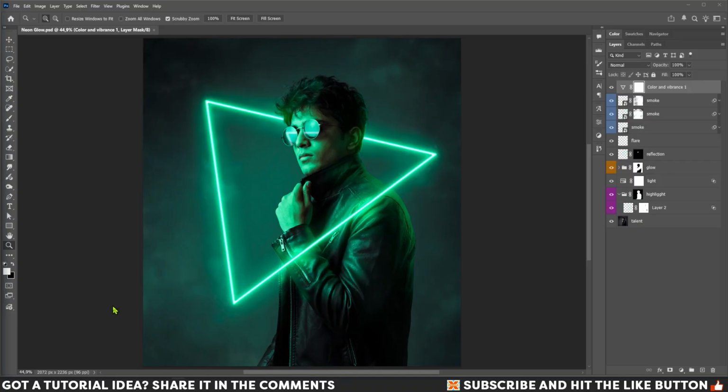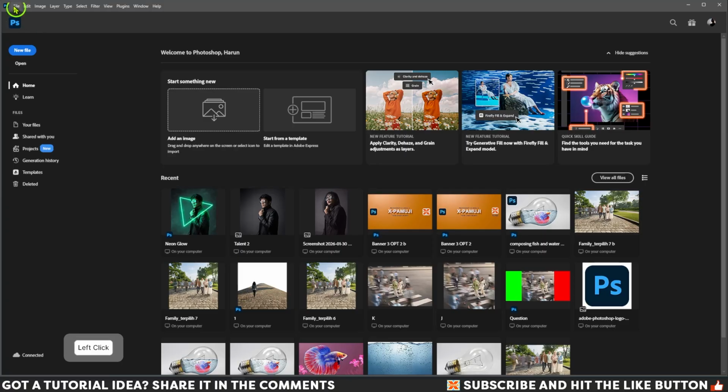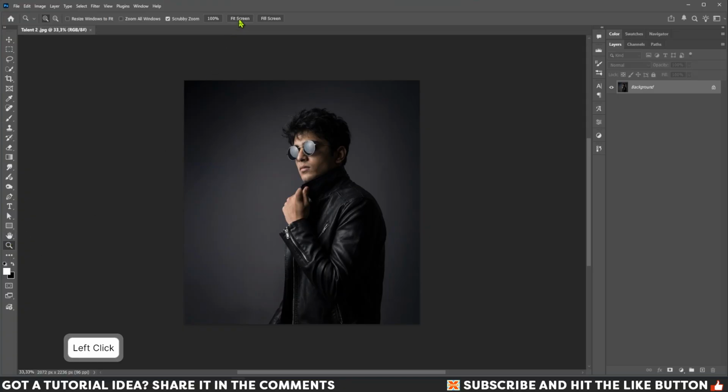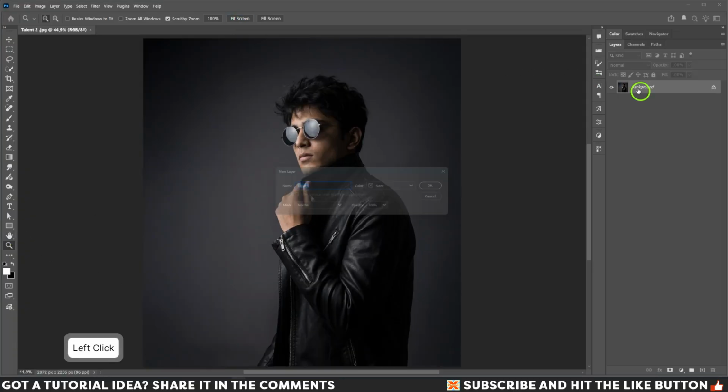Pay attention to the shortcut that is shown at the bottom of the screen. First open the file, click twice to unlock.